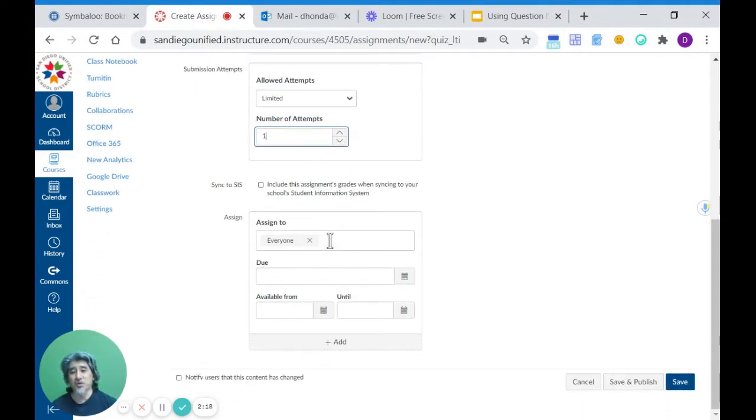And then, of course, who am I assigning it to? You put in the different periods, if you're not giving it to all your classes, the due date, and so forth. And you can even set it to be open and then close at certain dates too. So if you want the kids specifically taking the quiz at a particular time.